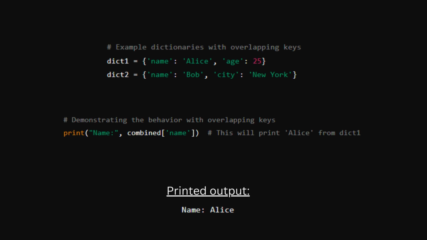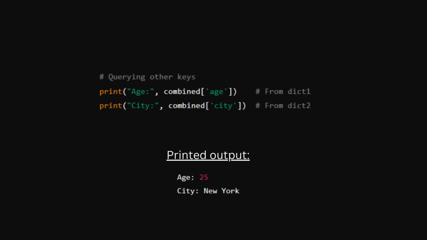So if we query this combined object for the key name, it's going to return Alice because that first dictionary was given the prioritization. And so now if we query other keys like age, which was from dictionary 1 originally, or city, which was from dictionary 2, we can access them seamlessly with this combined object.